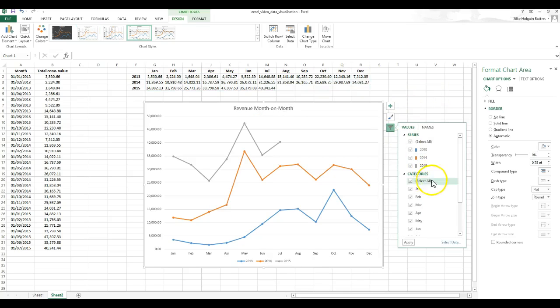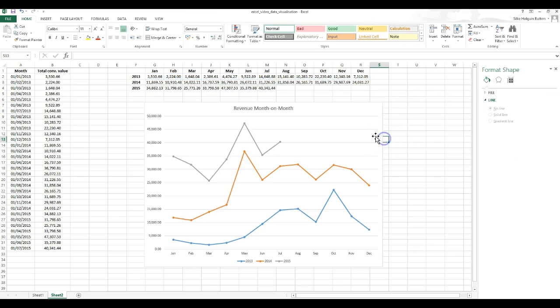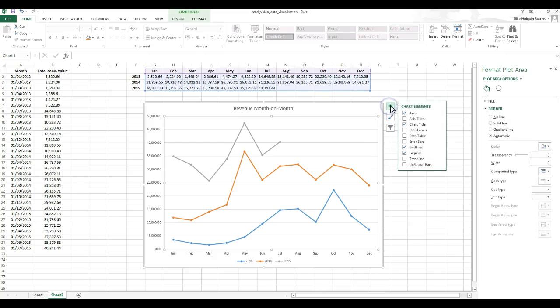Additionally, you can set filters. If you say you don't want to see January, February, blend out certain years. So lots of possibilities.